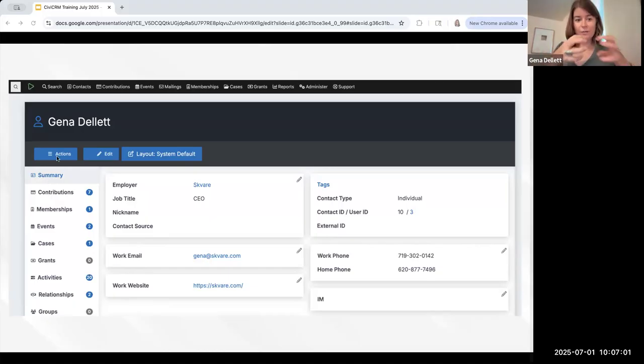The heart and soul of CiviCRM is contacts: organizations, individuals, and households. And contacts do things related to your organization. They give donations, they sign up for memberships, they attend events, they participate in campaigns. And all of that on the left-hand side in this view is an ability to see that. So you can see this is my contact record and I have 7 contributions. There's a little number 7 in that blue circle.